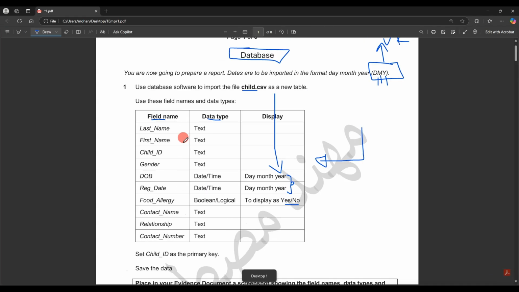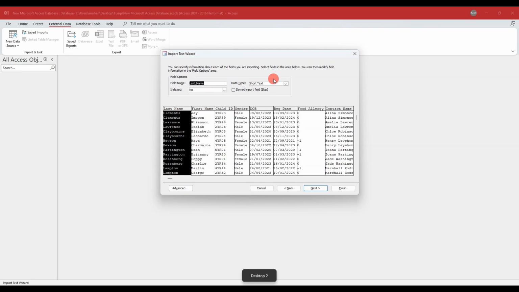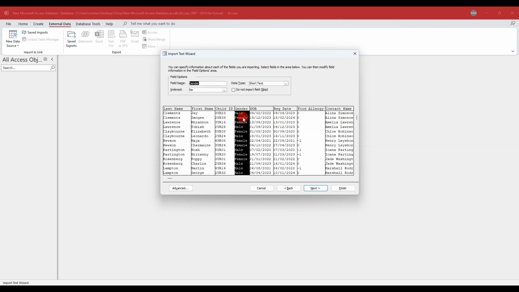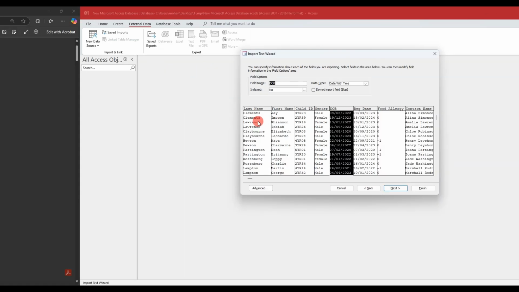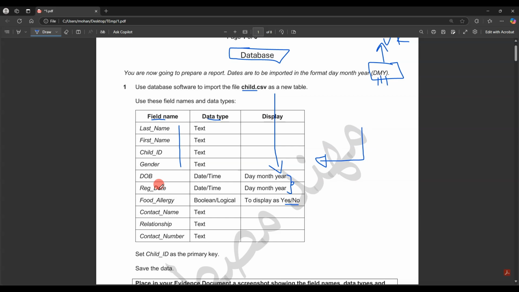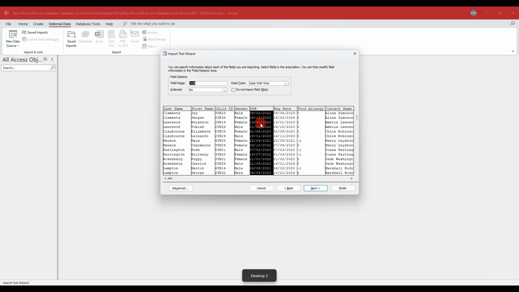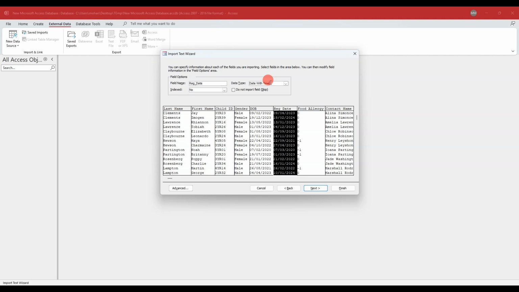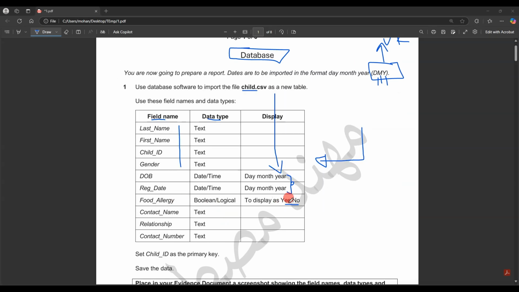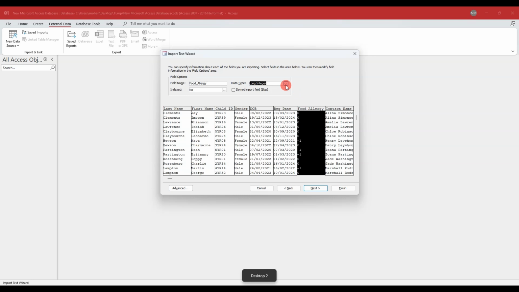And if I check the questions here, all the first four fields should be text. So I'll just double click that each and every one of them is text until I go to the date, DOB. DOB and reg underscore date should be both of them date/time. So both of them are here, date/time. And we have food allergy should be yes/no, so this one should be changed from long integer into yes/no. And later, after I import the table, I can display them instead of 0 and -1 to yes or no, true or false, or -1 and 0 itself. So you can do this later.